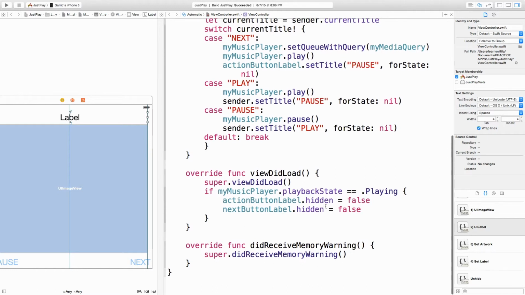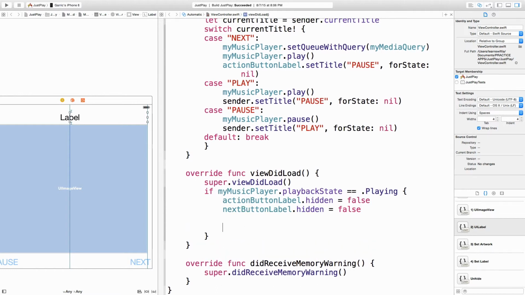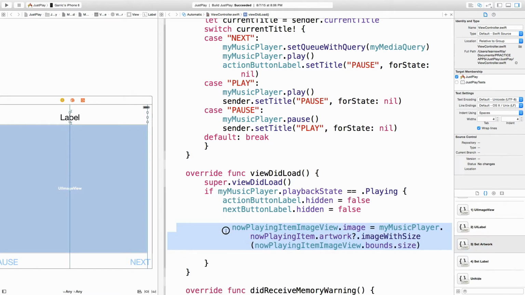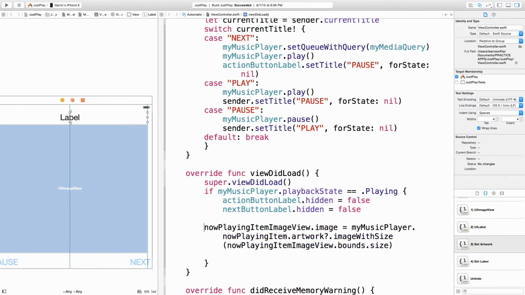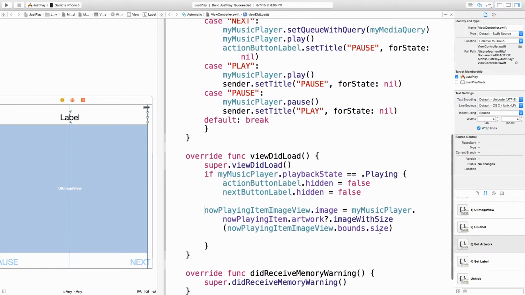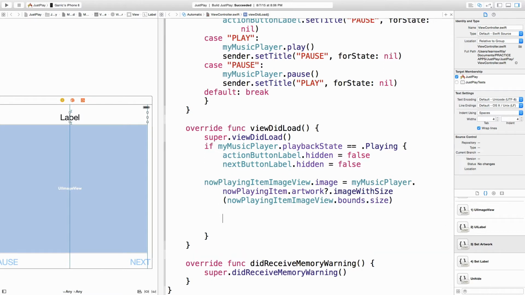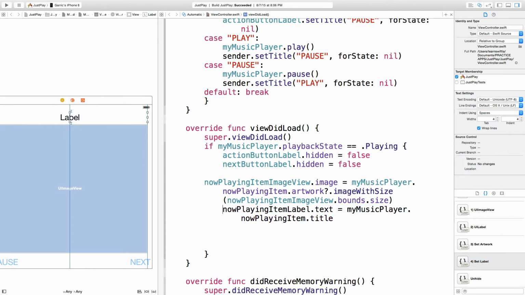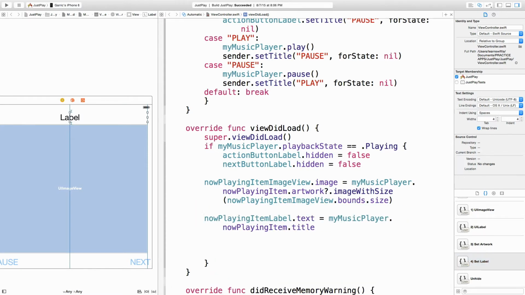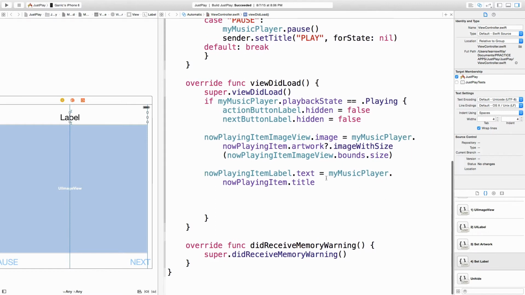Now I want to add some code down here. So if I check and my music player is playing, I want to set the artwork. I want to set the image view to the artwork of the now playing item, and that's what this code does. And then I want to set the label to the title of the song. And that's what this does.